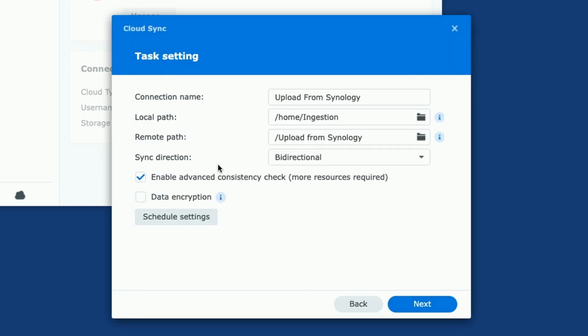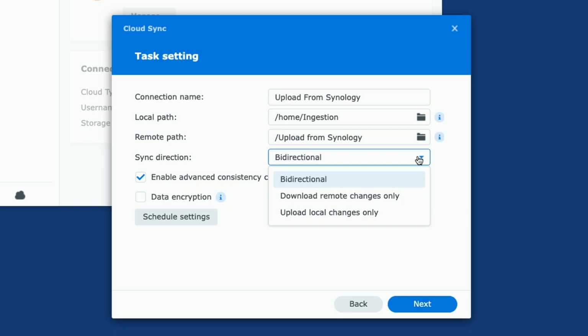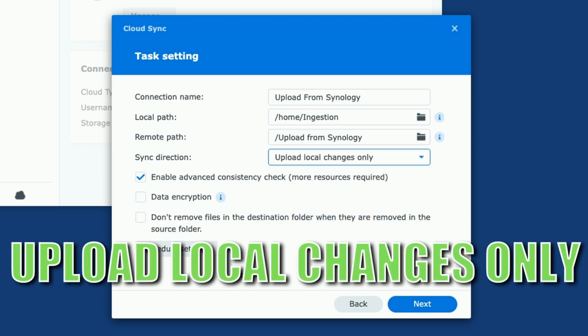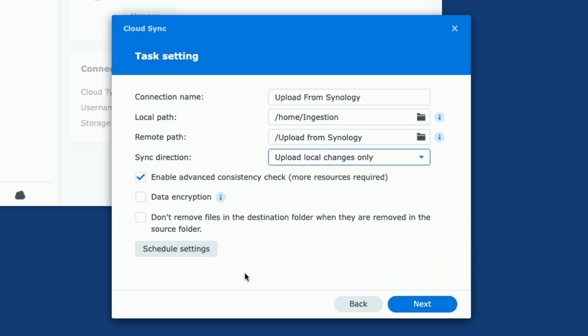And now as far as the sync direction, that's up to you depending upon your needs. It could be bi-directional, it could be download remote changes only. But for the purpose of this video and the demonstration purposes, we're going to go with upload local changes only. And then we have a couple of options. We can encrypt the data if you'd like, but we're going to leave that off for now. Don't remove files in the destination folder when they are removed in the source folder. So for now, I'm going to leave that unchecked as well.